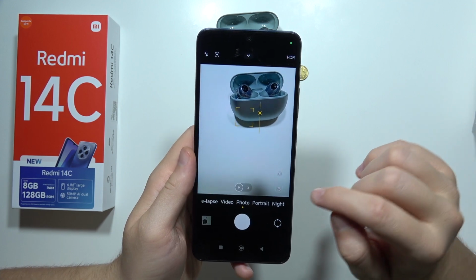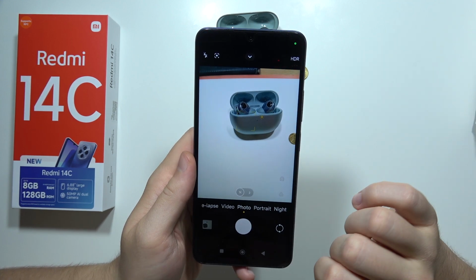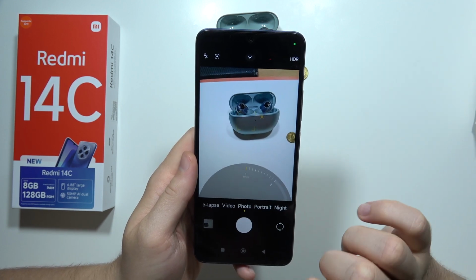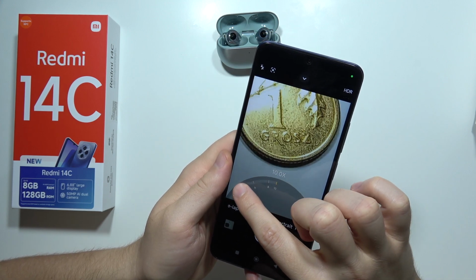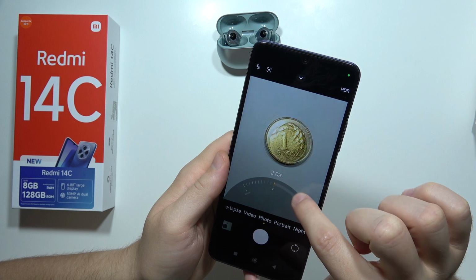Okay. Now, we can also smoothly zoom in or zoom out by clicking and holding on the zoom feature, and now with this slider, that's how it looks. And we can find here 10x zoom.